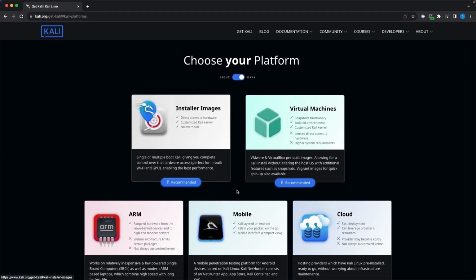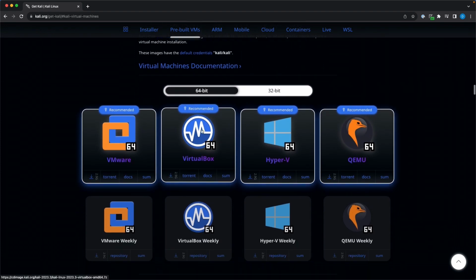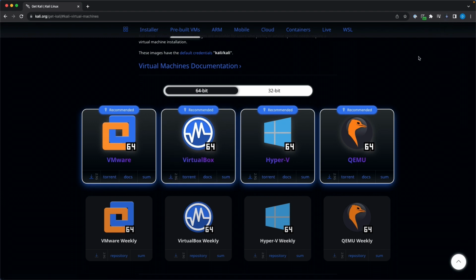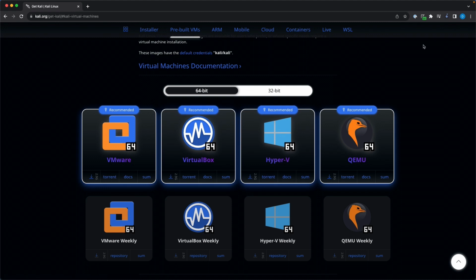kali.org/get-kali, and then I typically will go to virtual machines in this case, and here you'll see they already have a pre-built VirtualBox, about 2.9 gigs, so you can download it directly. You can download the torrent, but in either case, we're going to grab that, again, 64-bit version, and we'll wait for it to finish downloading, and then we'll jump forward. We'll fast forward. And we are fast forwarded and complete.